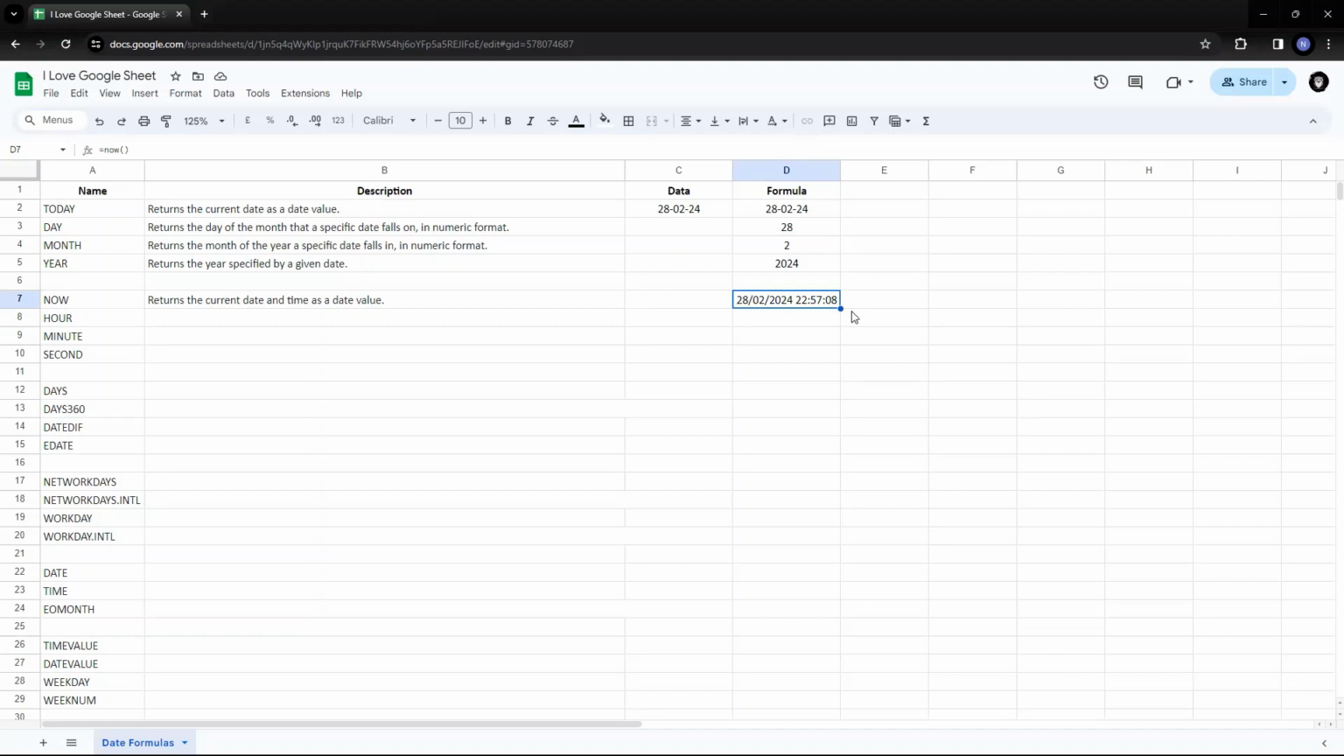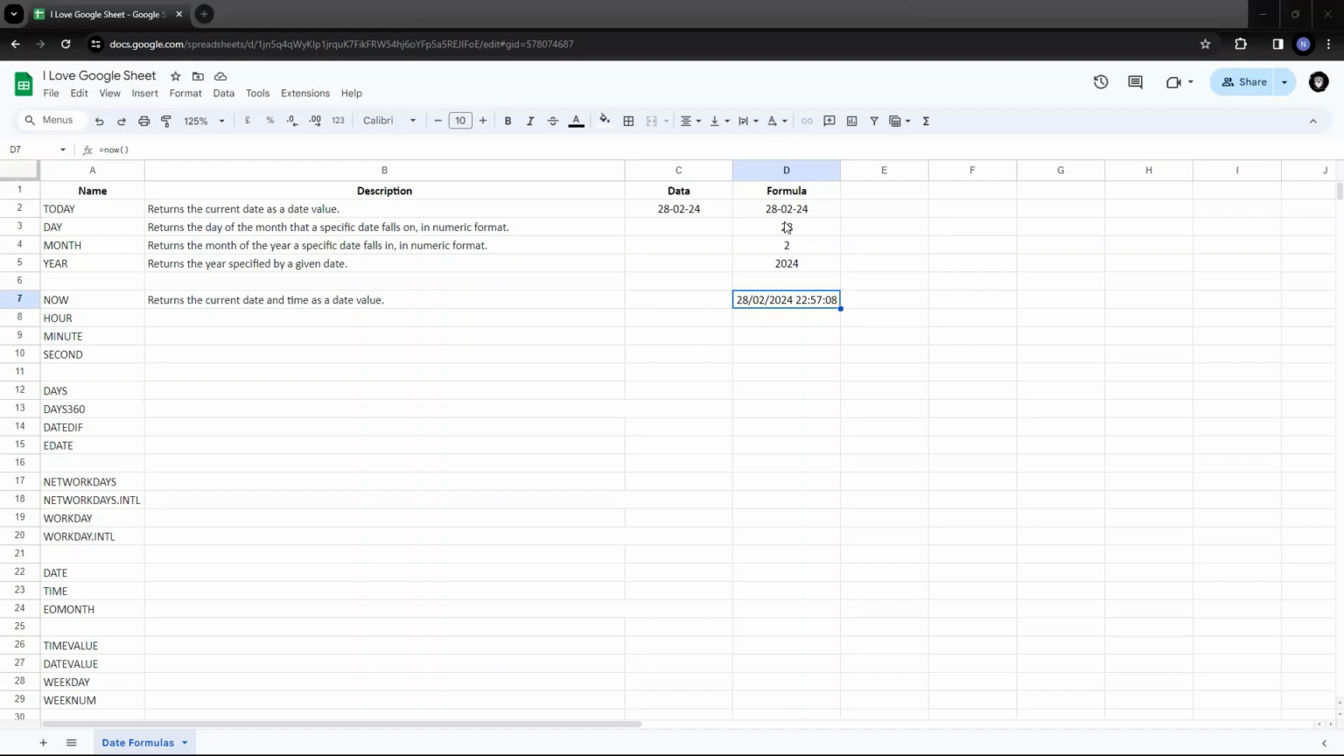So NOW gives you date and time both. The current date and time both, as of now. Pretty clear?